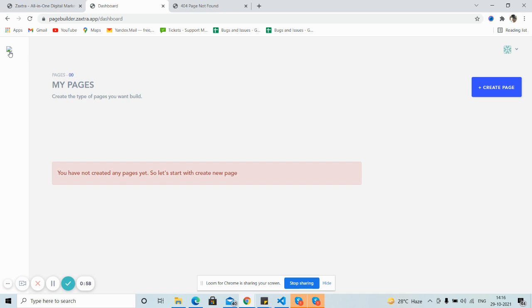On the home page, you will see buttons called Create Page and My Pages. So currently, there's no page available which I have built with the Page Builder application. So it's showing that you have not created any pages yet. So we'll start creating our first page.